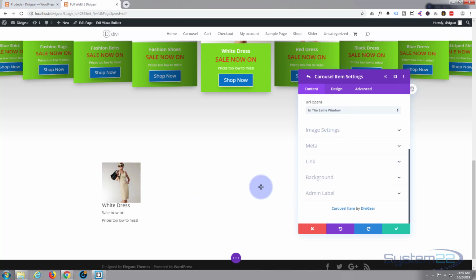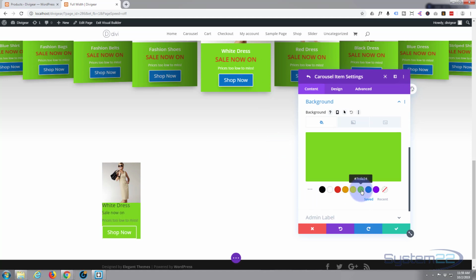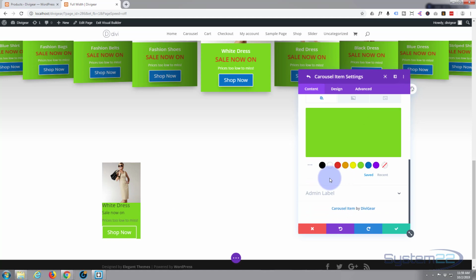Okay, for the background for our item here, I'm just going to simply make it this greenish color that we've got going on there, the default green. There we go. You can see that button now. Okay. So we want to start styling this the way we want it.